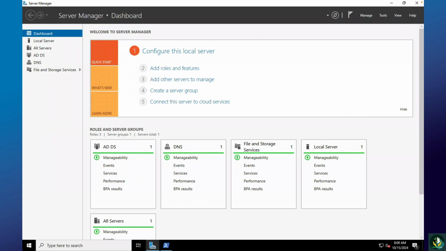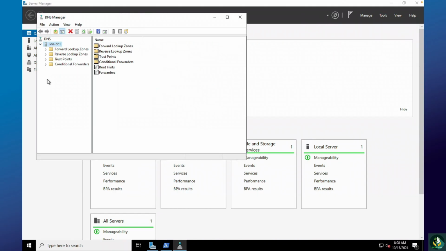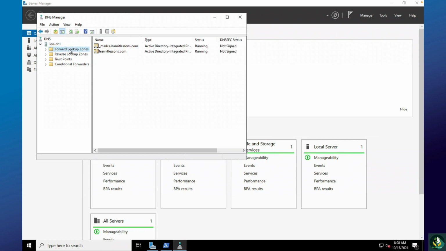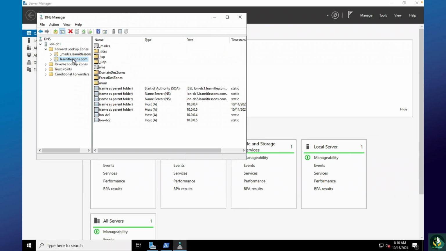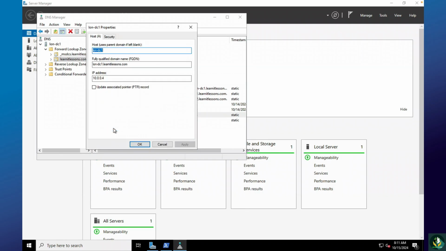For this, I'll open DNS Manager, so I'll click Tools, DNS, here it is, and check if there is a forward lookup zone for learnedlessons.com. So I'll go to this folder, Forward Lookup Zones, click it, and as you can see, there is such a zone, learnedlessons.com, containing the information about the MOOM subdomain, here it is, and the AMS subdomain. We can also right-click LoanDC1, go to Properties, and find its IP address here.